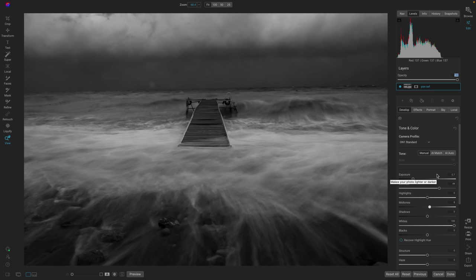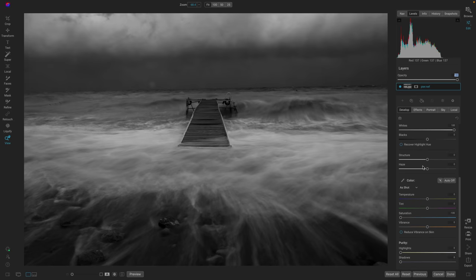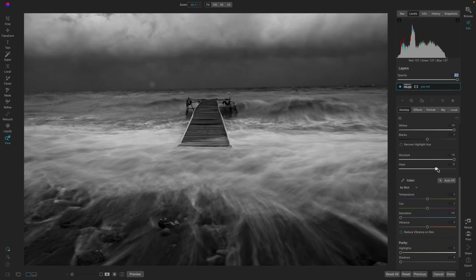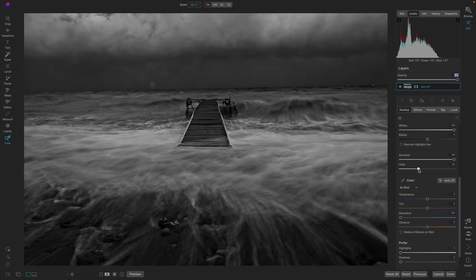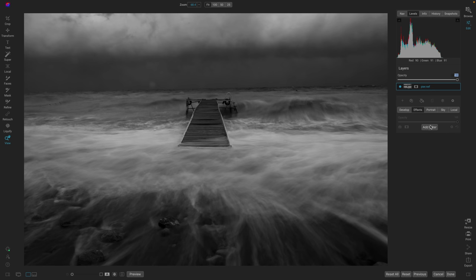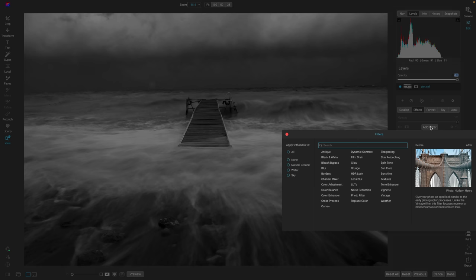But let's say we want to add in a little bit more style to the scene, maybe some detail, maybe some glow. When you're wanting to apply those into the scene, we talked about applying detail and a little bit of a soft glow with these two sliders here. But remember that if I modify these sliders, I'm modifying the entirety of the photograph. And while I like the structure on the pier here, I don't really like it on the water or the clouds. So what I'd recommend doing is going in the effects tab and adding in these filters selectively.